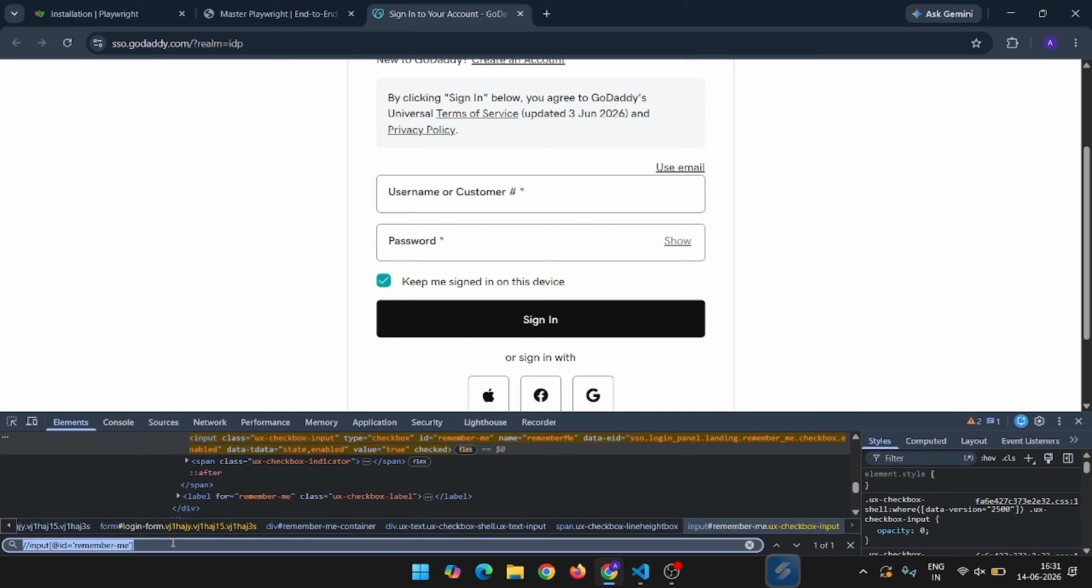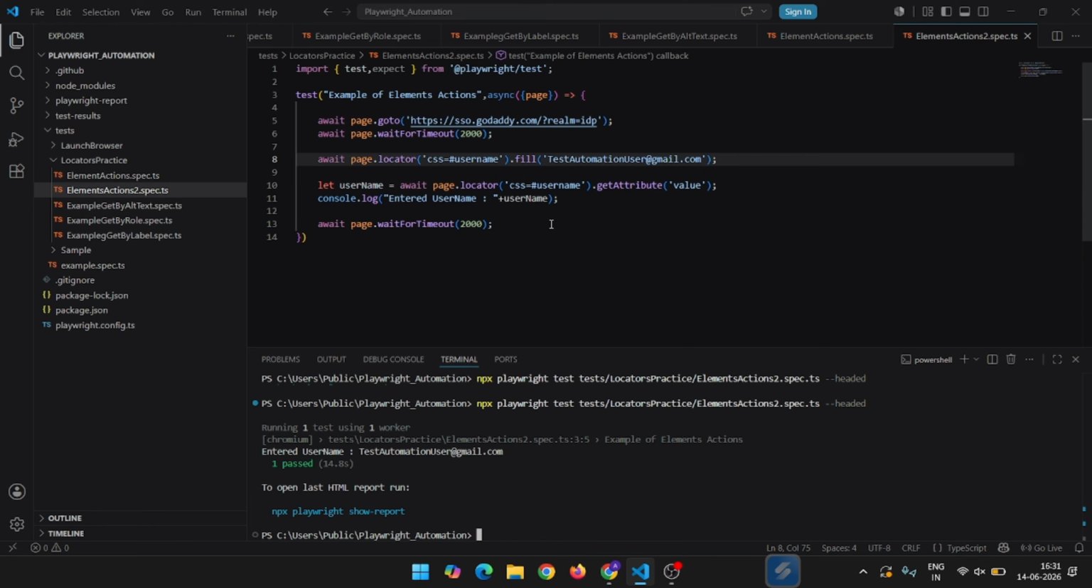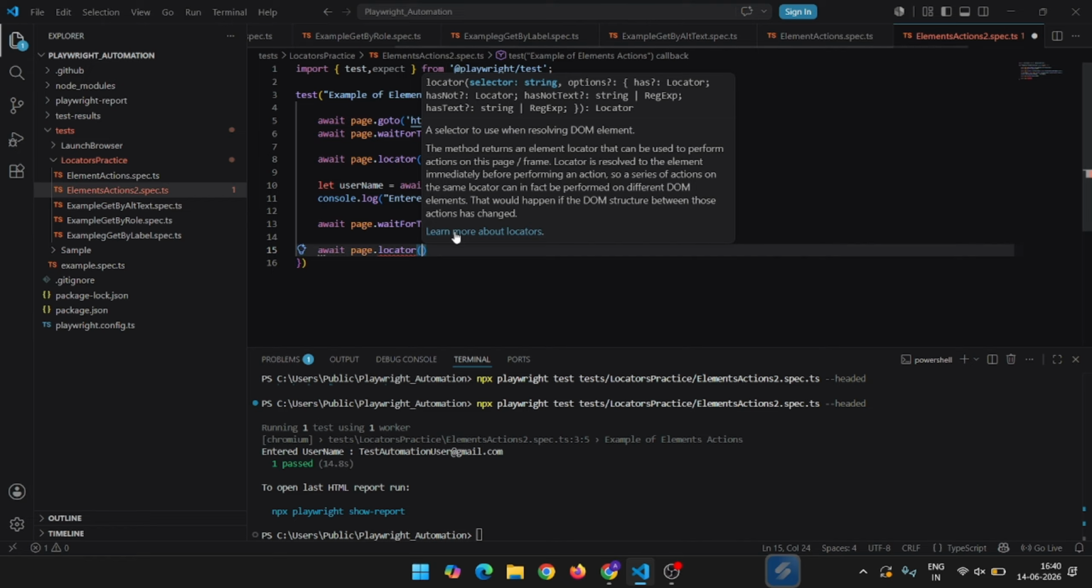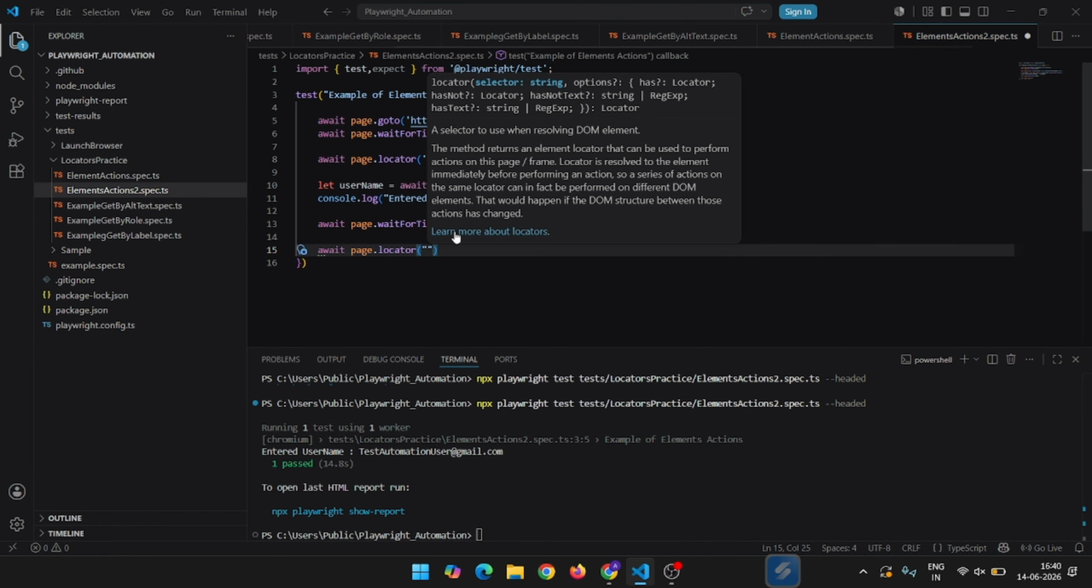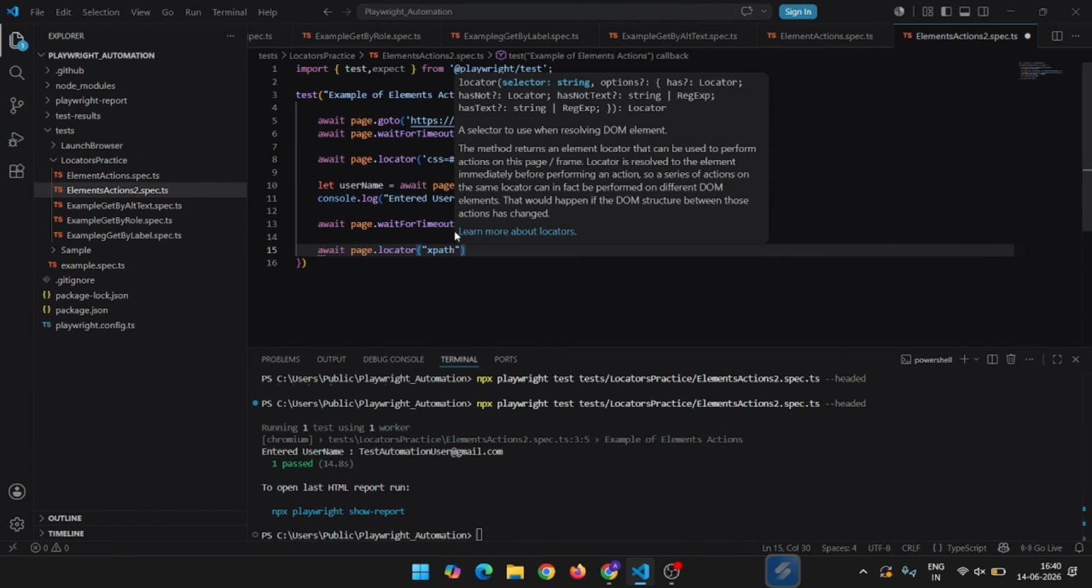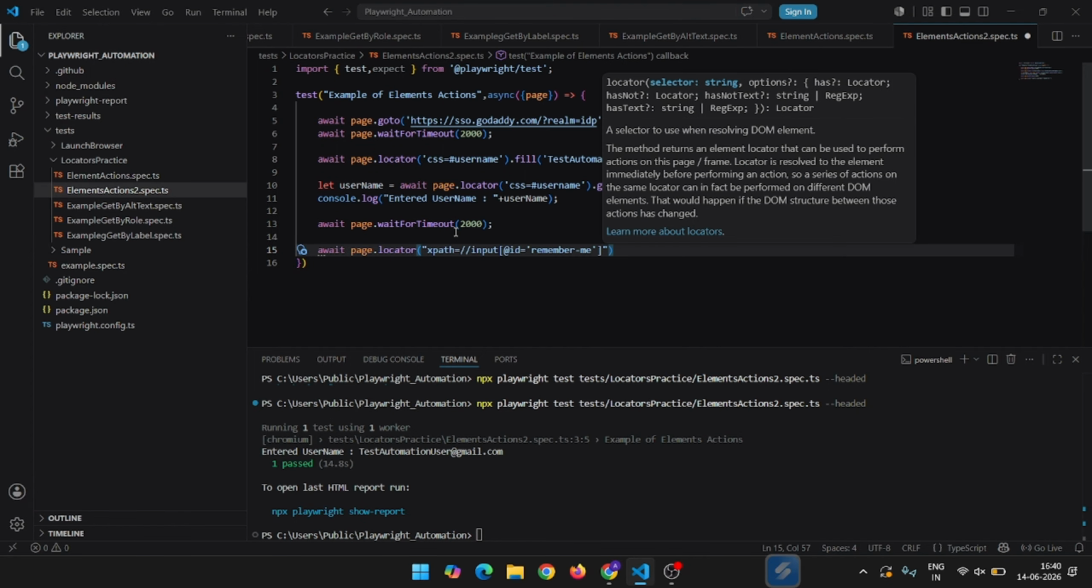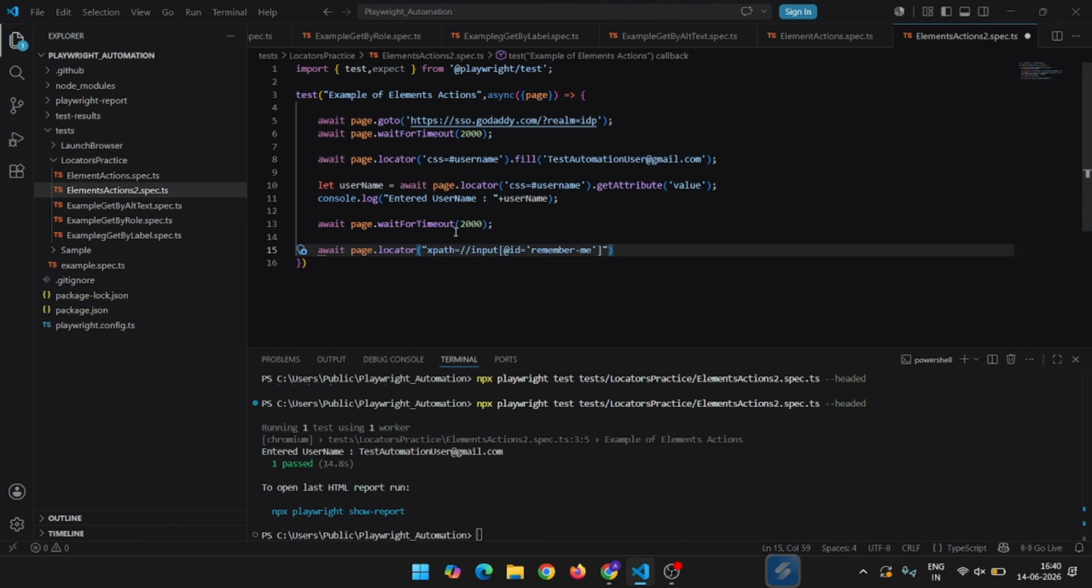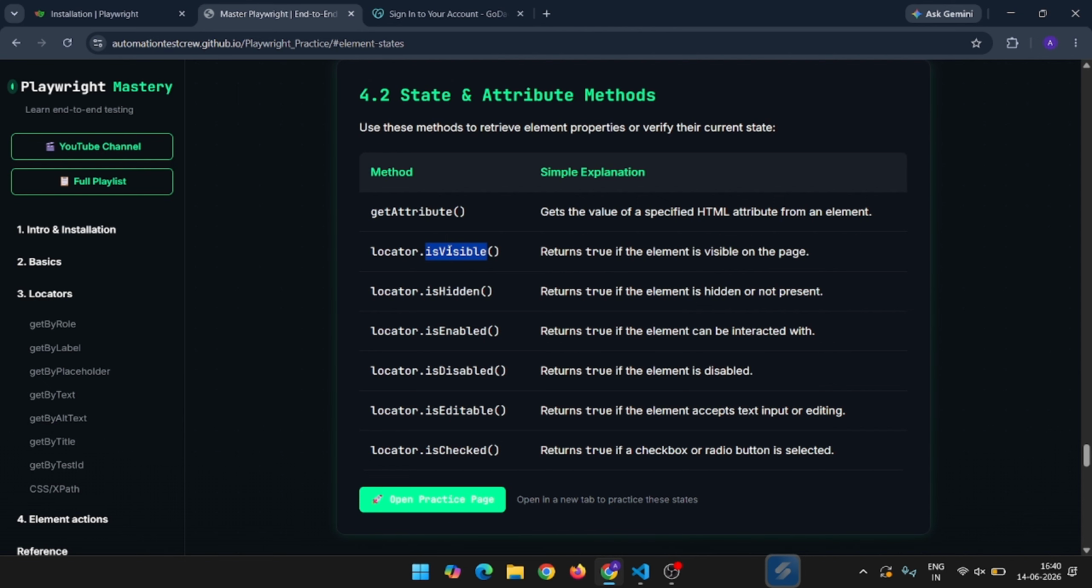We will also call it an XPath expression, and then we have to locate it in a similar way. Now we have to write await page.locator, and inside double quotes we have to mention that we are making use of XPath. After that we have to paste that XPath expression. Okay, so once after this we have to make use of a method that is isVisible, right?